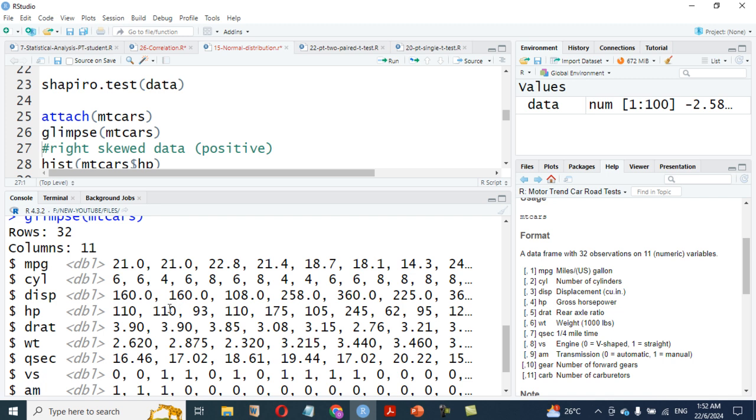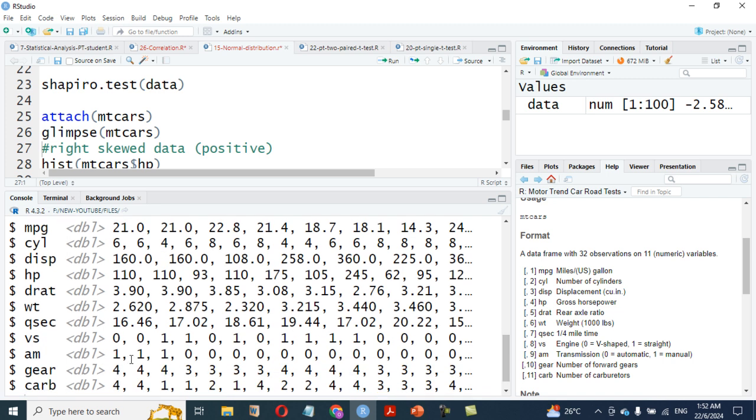And we also have another categorical variable we call VS. VS means vehicle engine. 0 is V-shaped, and 1 is straight. So this VS is a categorical variable. Don't forget, it has 2 groups, 0 and 1. We also have AM, which is also a categorical variable. It's the transmission: 0 for automatic and 1 for manual. So you can see that we have 2 groups, 0 and 1.